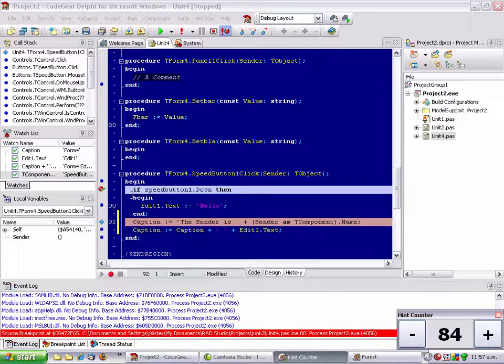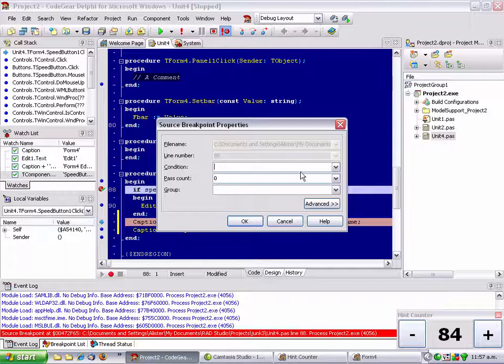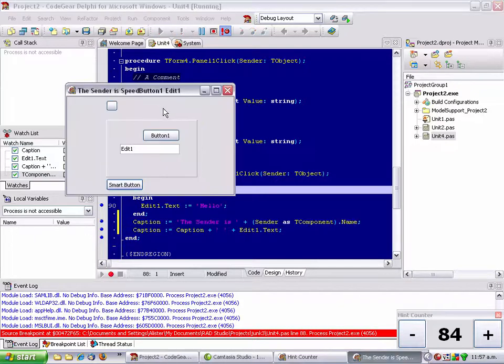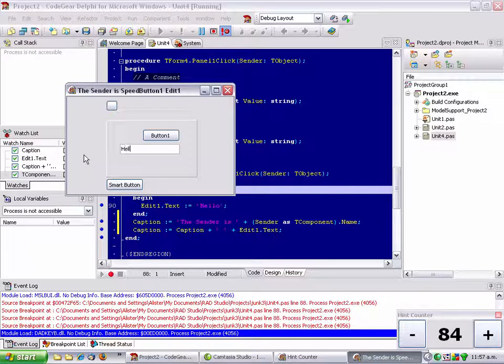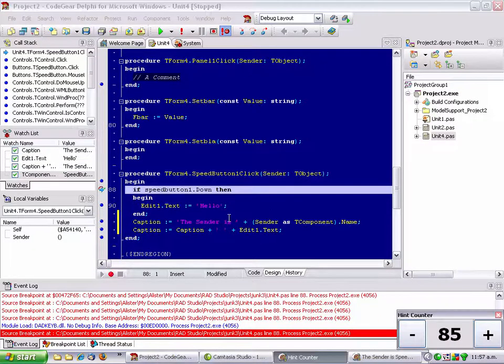Conditional breakpoints. If I right-click on this breakpoint and go breakpoint properties and grab one that I did earlier, so we only stop if the edit one edit box contains hello. So run that, and it now no longer stops, but we change that to hello, and it breaks because of our breakpoint expression. There's lots of other stuff in there which is quite handy, but I won't go into that.